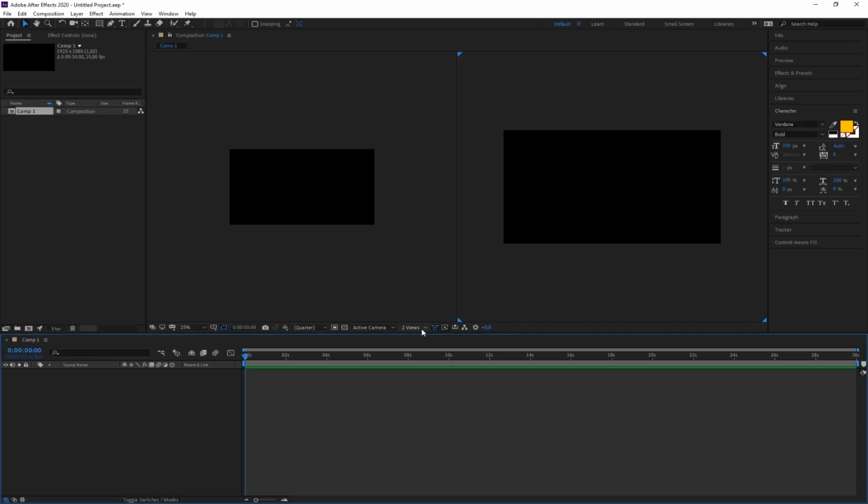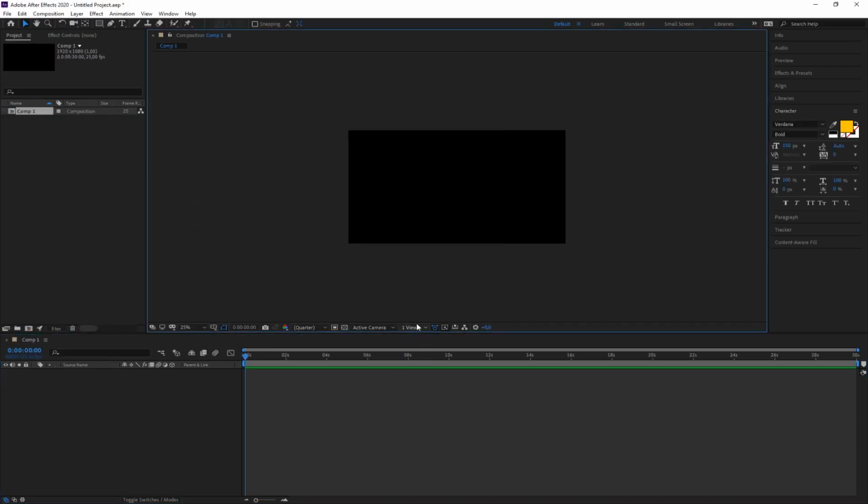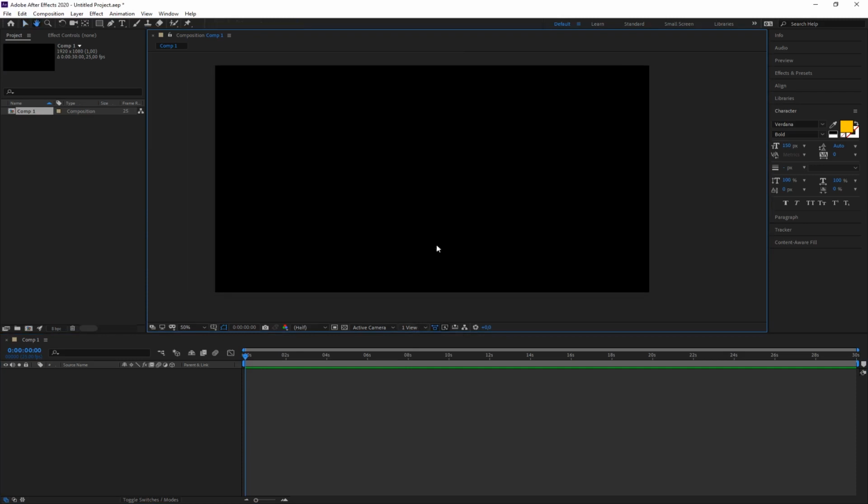The default is also you start with one view here. So right now we have the composition ready, and we have to put something into the composition so that we can work with it. And for right now it's enough to have a couple of text layers.